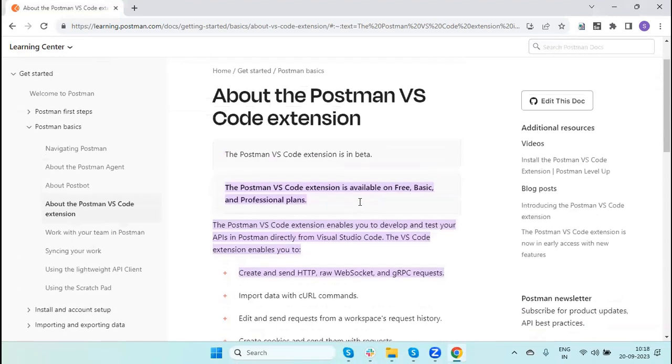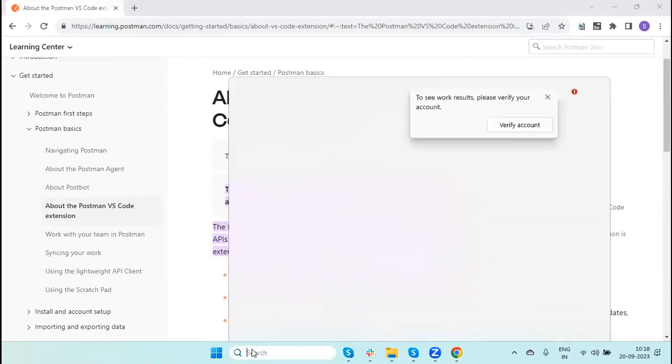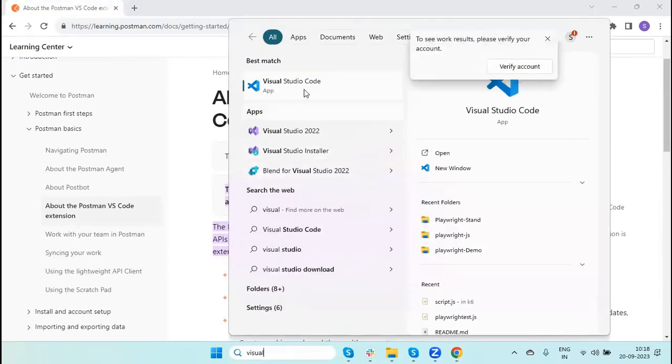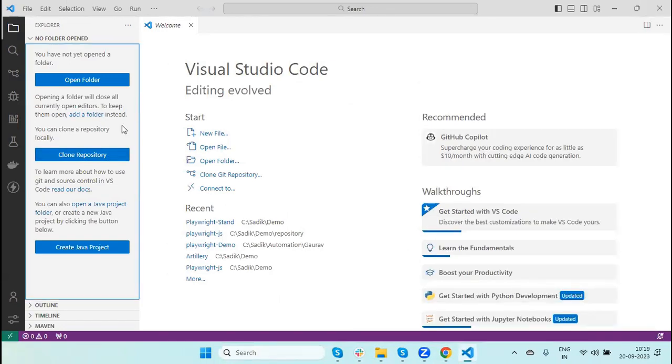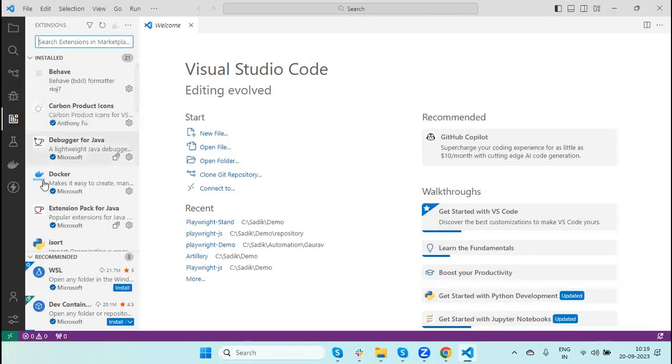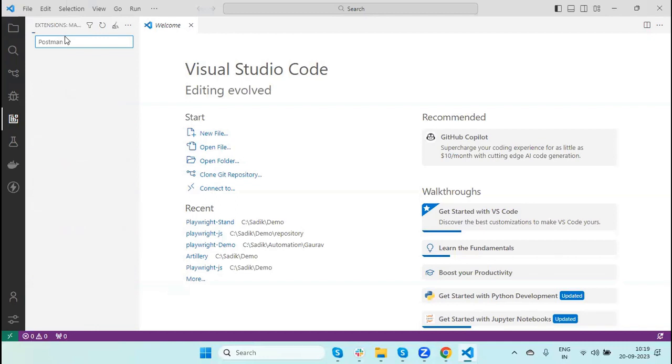Let's see how we install this Visual Studio Code extension. We need to open Visual Studio Code. I'm opening this; I have already installed it. If you have not installed Visual Studio Code, first install it and then open it. Initially, your Visual Studio Code looks like this. In the left side menu, there is an extension button. Click on this and you will see the extension details. On the top, there is a search input field. Just search Postman and press enter.